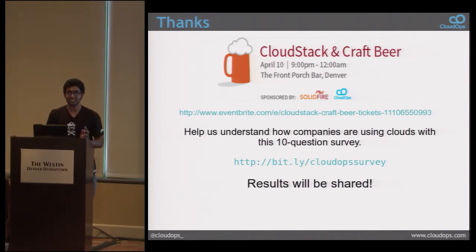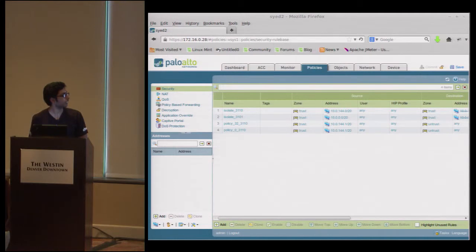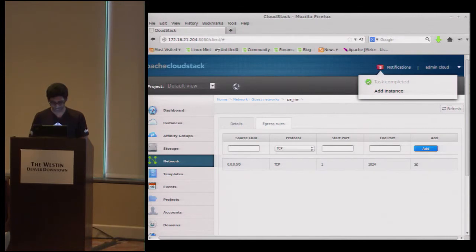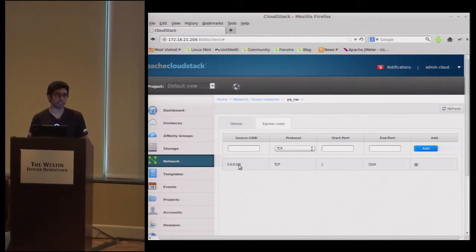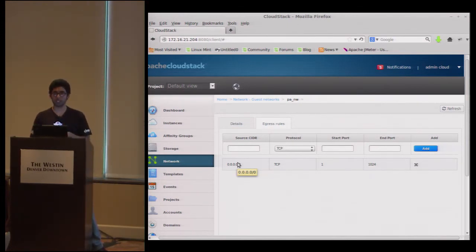Okay, the VM is created now. All right, so this CIDR? Yes. We know for this account or for this network what the guest CIDR is, so we just dynamically map it.